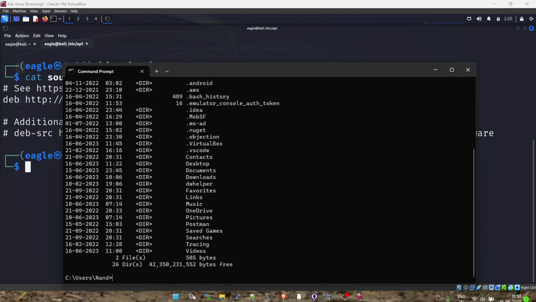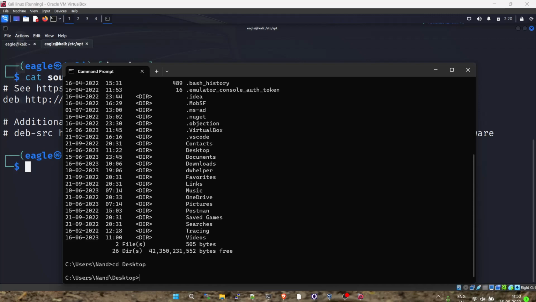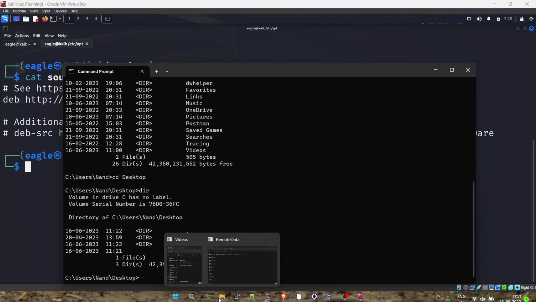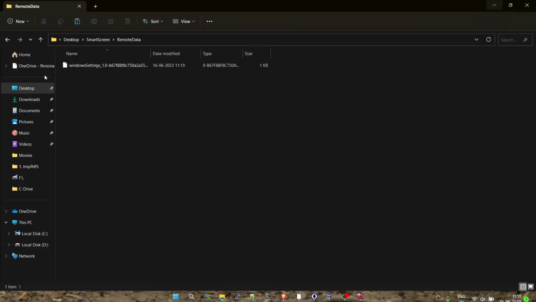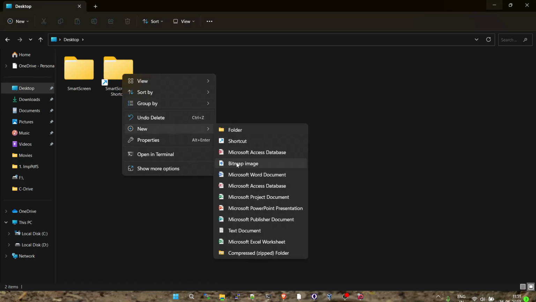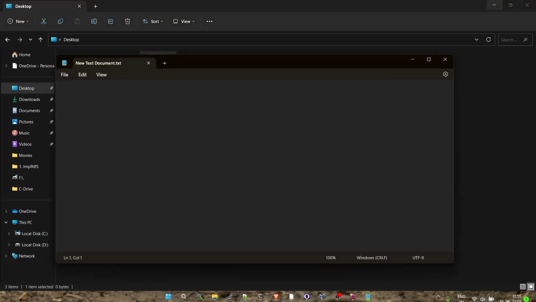In Windows it's dir. Let's go to some place where we have a file. cd desktop, then dir. I don't think we have anything. Yeah, we have one thing. So let me create a file here on Windows. New text document. Let's create it. Sorry for the spelling mistakes, guys, bear with me.